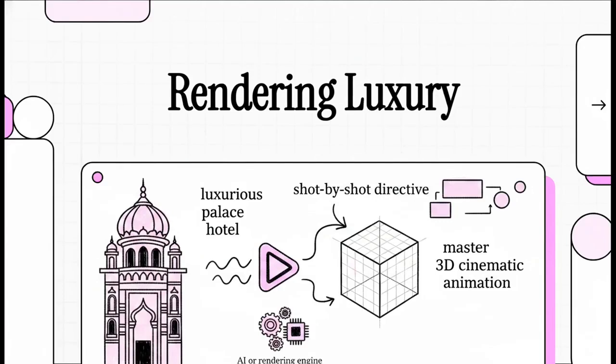Welcome to The Explainer. Today we're diving into something that is truly mesmerizing. We are breaking down what I can only describe as a master blueprint. It's this highly detailed text prompt, specifically designed to generate a full 15-minute, ultra-realistic 3D cinematic animation.